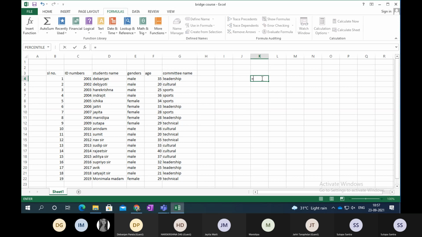There is one formula named VLOOKUP, I think. I am forgetting it, but I'm writing this one. If I can find it correctly, then it is okay. Yes, we look up. Then we look up the value.